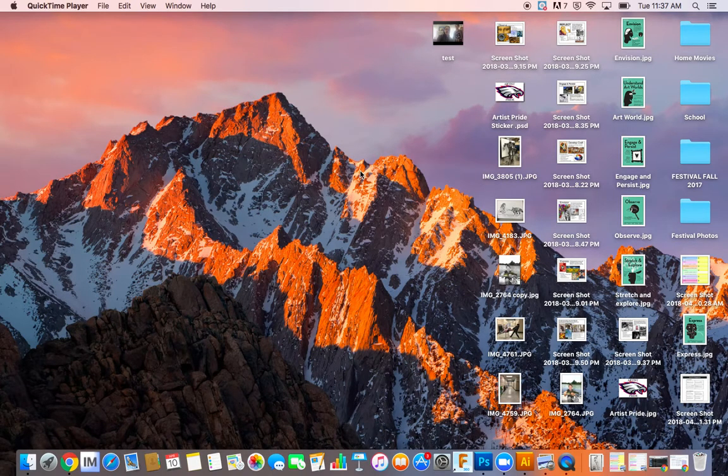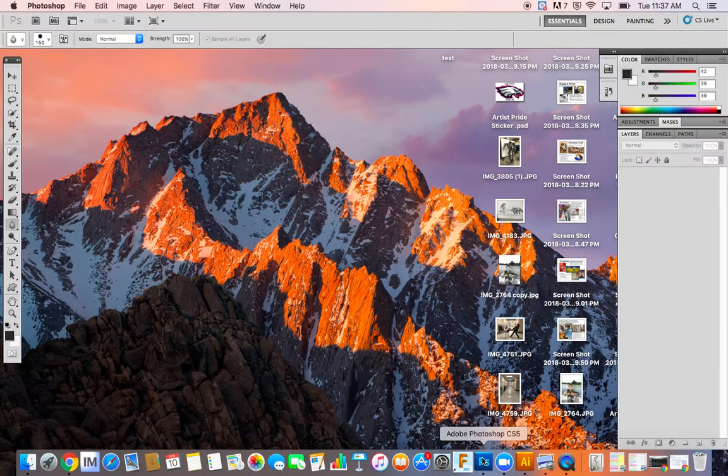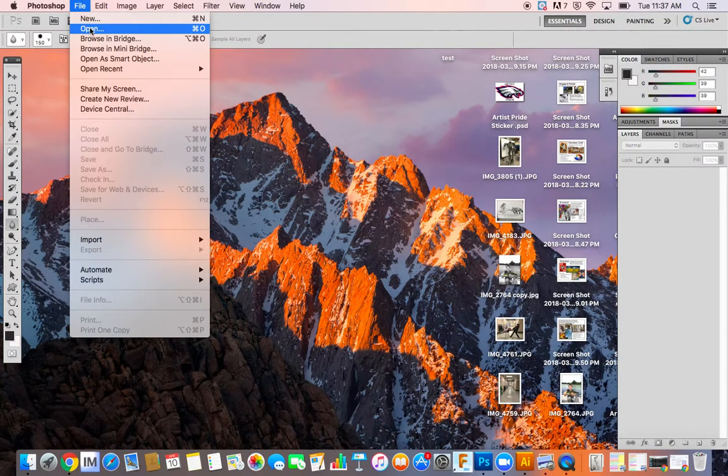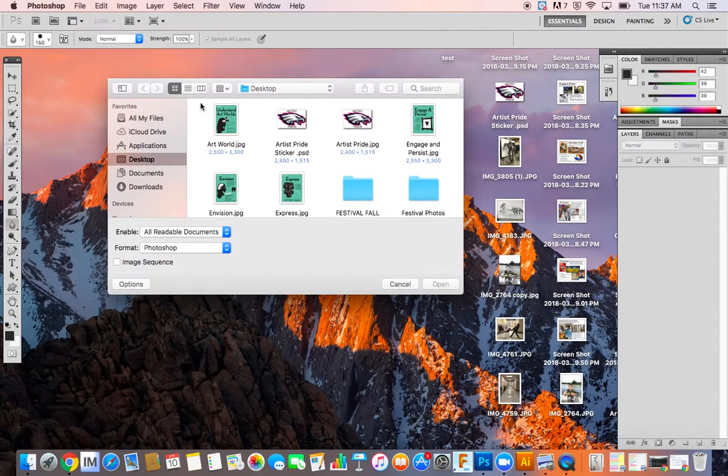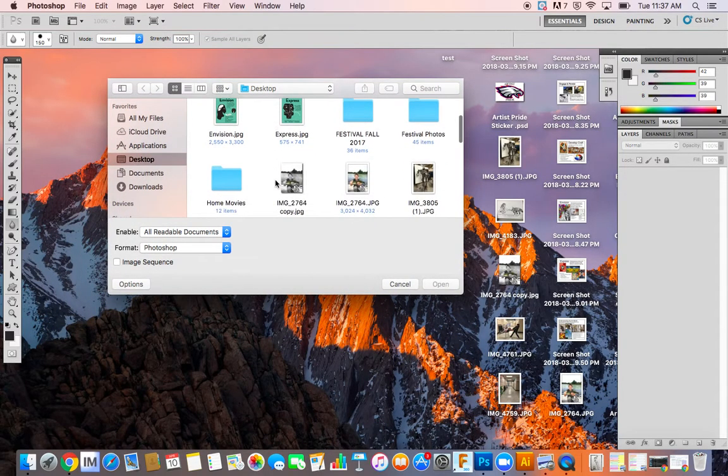I'm going to go through with you guys how to Photoshop your Levitation photo. So I'm going to go ahead and open Photoshop here. Do File, Open, like we always do to get the picture. Then you figure out where your picture is. Mine's on the desktop.